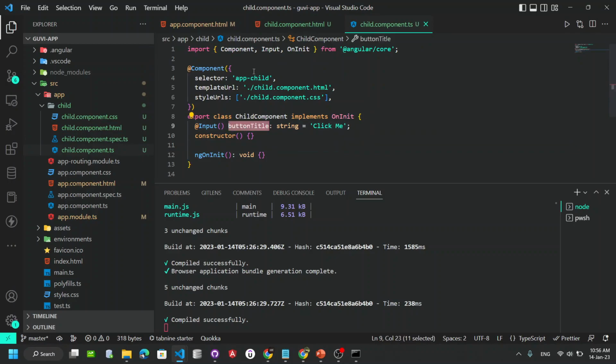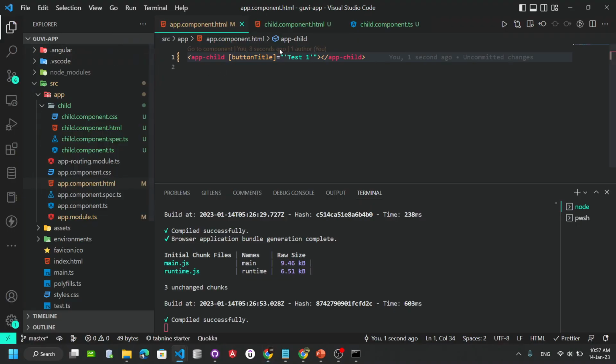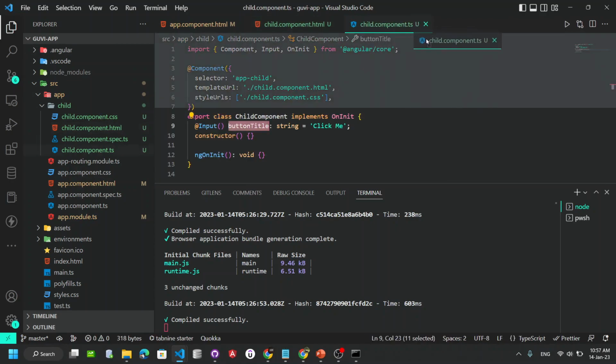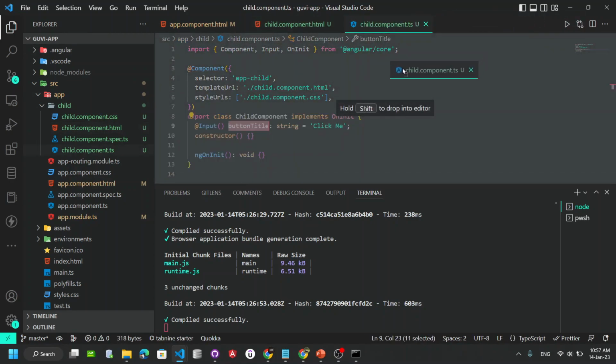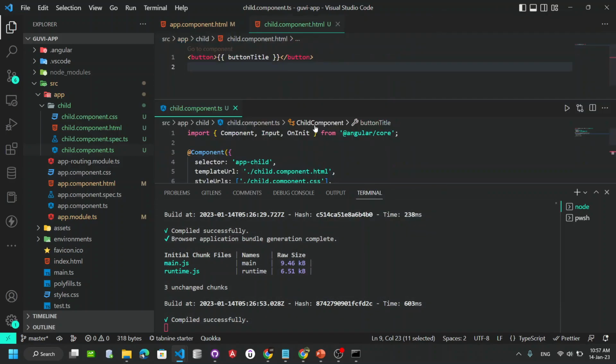But if I want to control this from my parent component, I just use this and give it a string value of just 1. And whenever I save this, you see this is how communication occurs from a parent to a child component. Just see this in action once more. Now you will be able to see this in action.